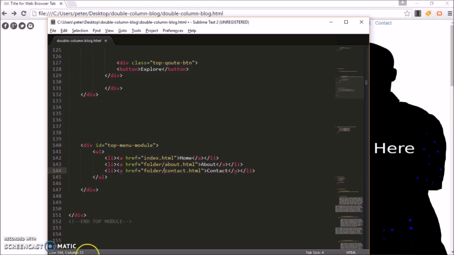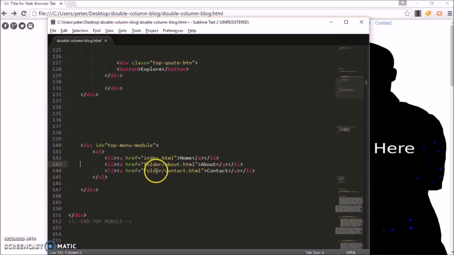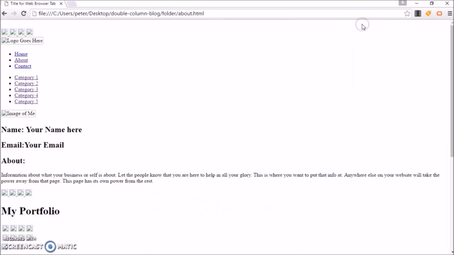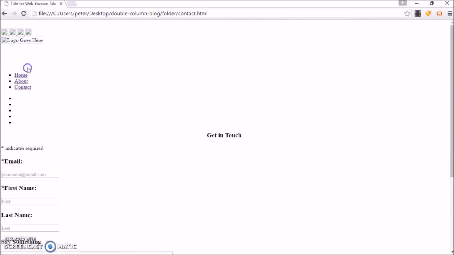Since in the beginning I didn't have it in a folder and it was on my main screen, I didn't need the folder. But since I have it in a folder, just like your images, it's saying in this folder, there's an about page, which I want you to contact. So let's refresh, see if this works. All right, it does, but something's wrong with the CSS, which is the styling.